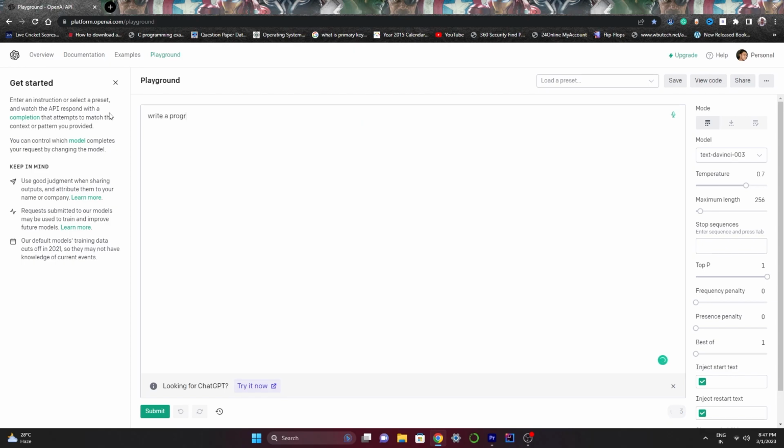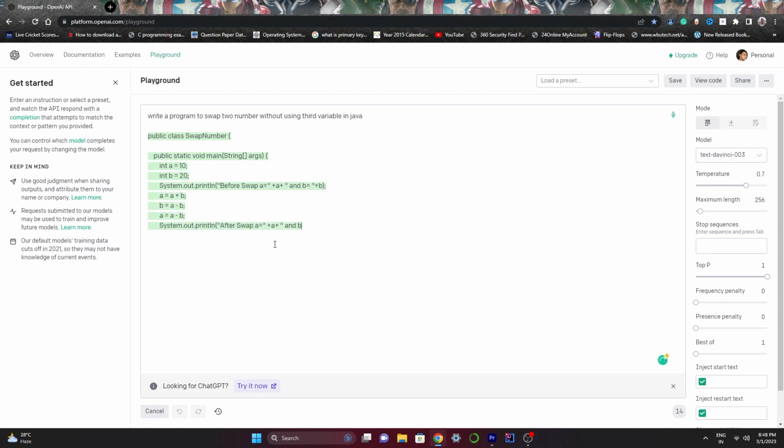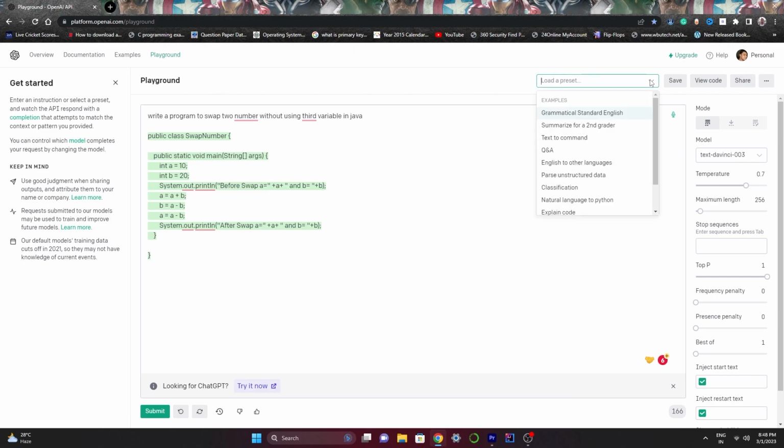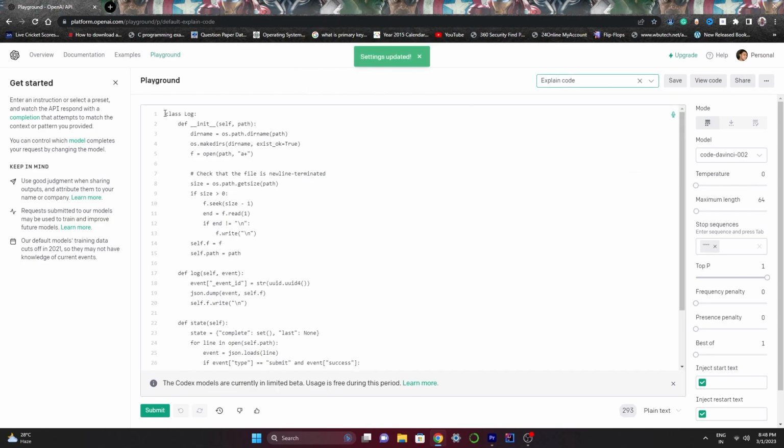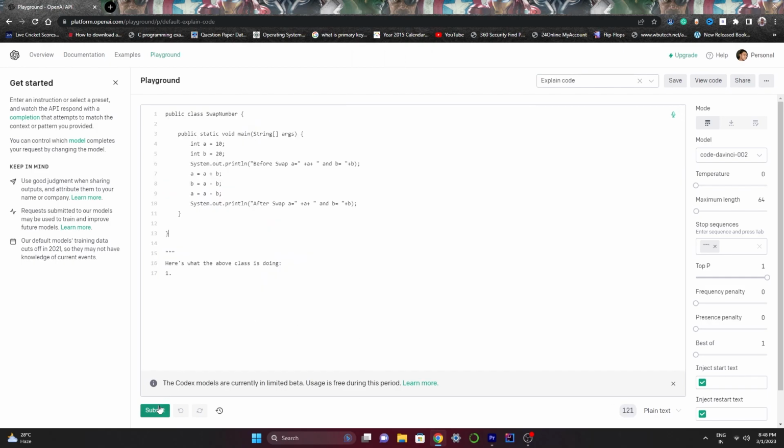Write a program to swap two numbers without using a third variable in Java. Let's see whether it can solve it or not. As you can see, it successfully generated that code for me. You can also get an explanation line by line of whatever is written over here, just by clicking on the drop-down menu and coming to Explain Code. First I copy the code over here, select Explain Code and paste it. Let's see whether it can explain it or not.